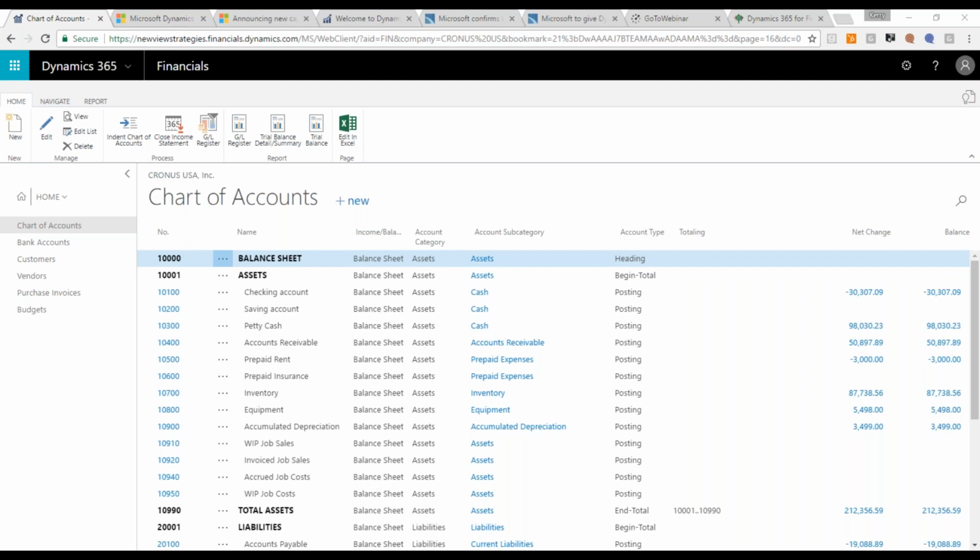We'll talk about that in just a little bit, but I want you to notice as you look at the chart of accounts screen that we have the ability to do a few things related to applying beginning and ending totals. So we can do some simple calculations right here on the screen so that we can get a quick status of exactly what's going on with our accounts.